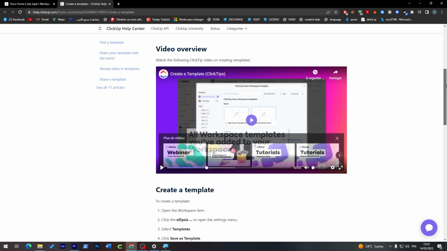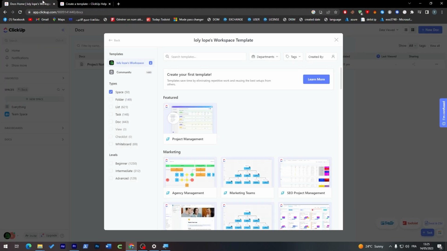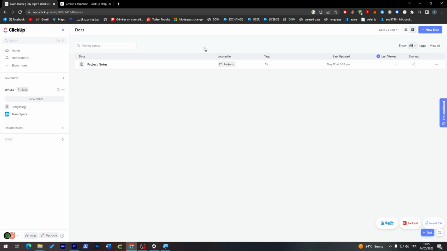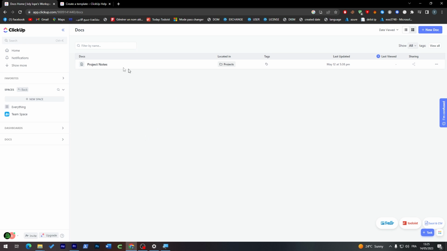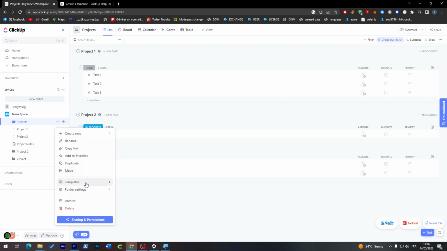And to create a template, in much more detail, you'll find it over here. Open the workspace item, click the ellipses to open the settings menu. So all you have to do is go to the ellipses to open the actual menu. So how can we find the ellipses? It is pretty easy, guys. All you have to do is click on one of your workspaces, click for example on project one, and let's say that this project is the template that we are going to save. So you can for example go here to templates and save this one as a template.